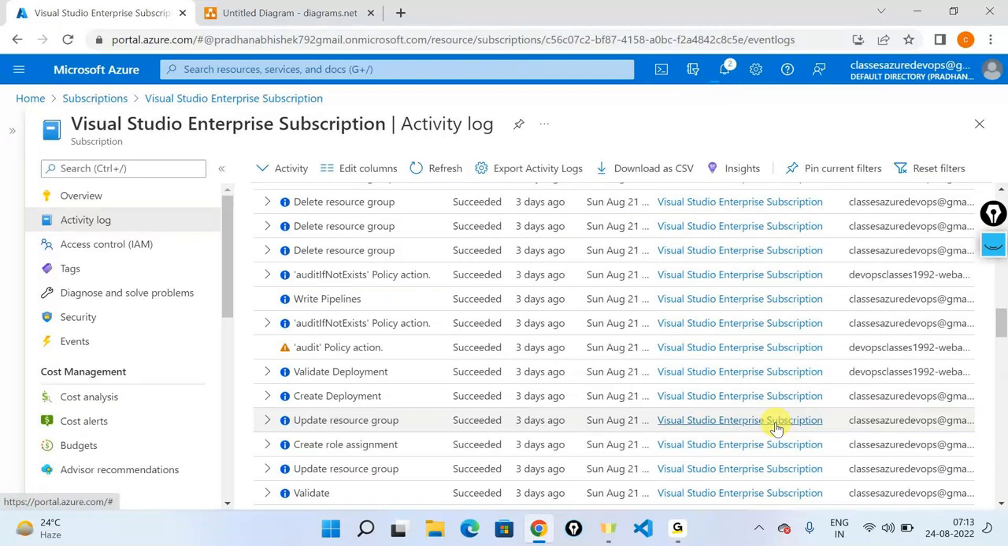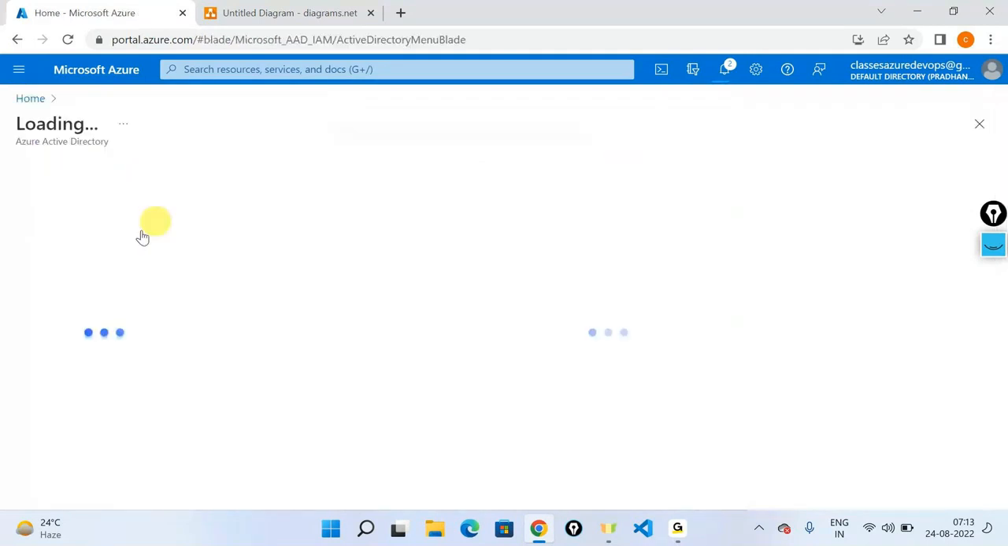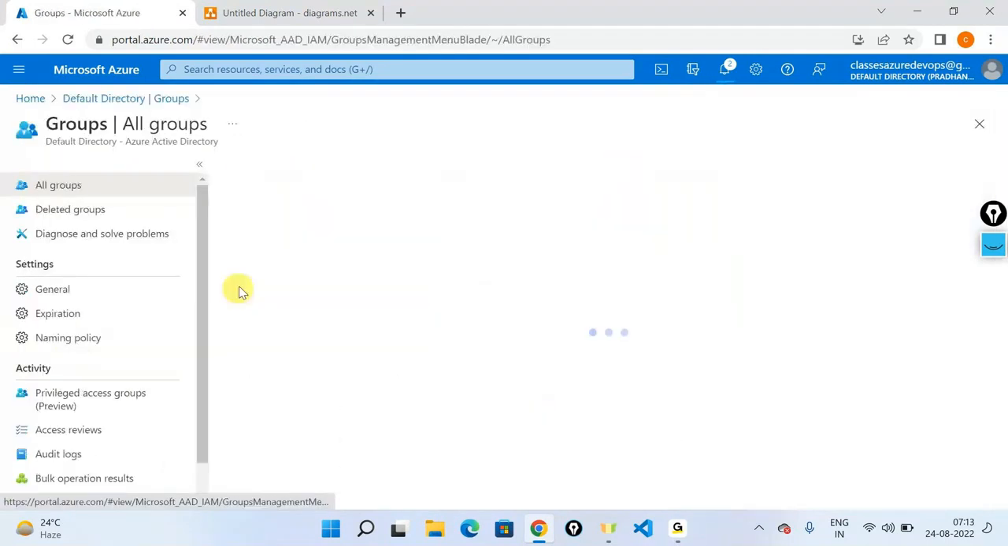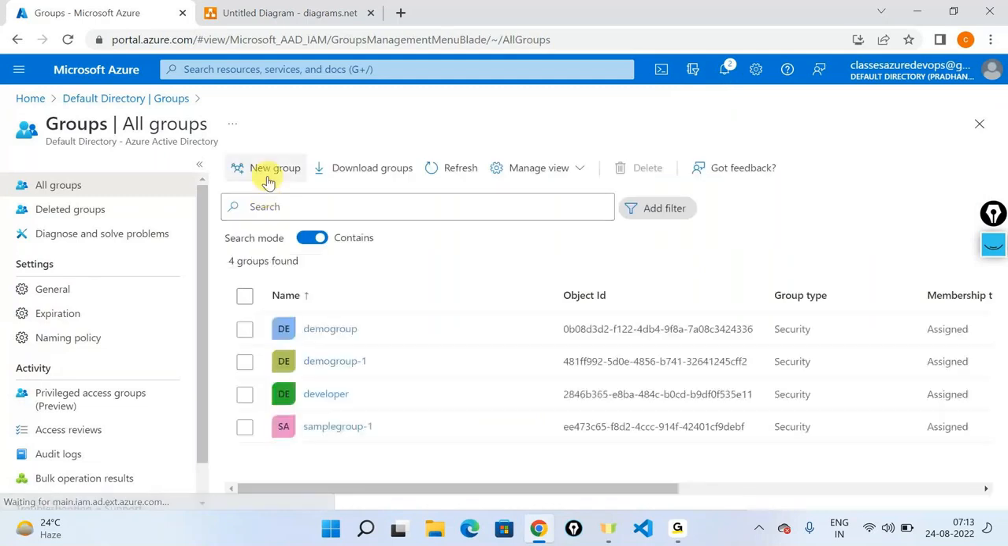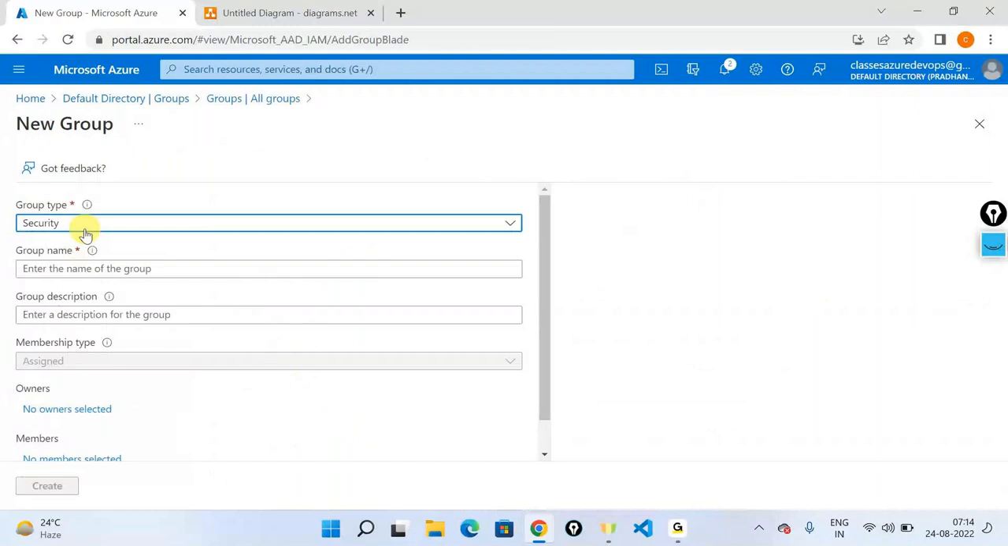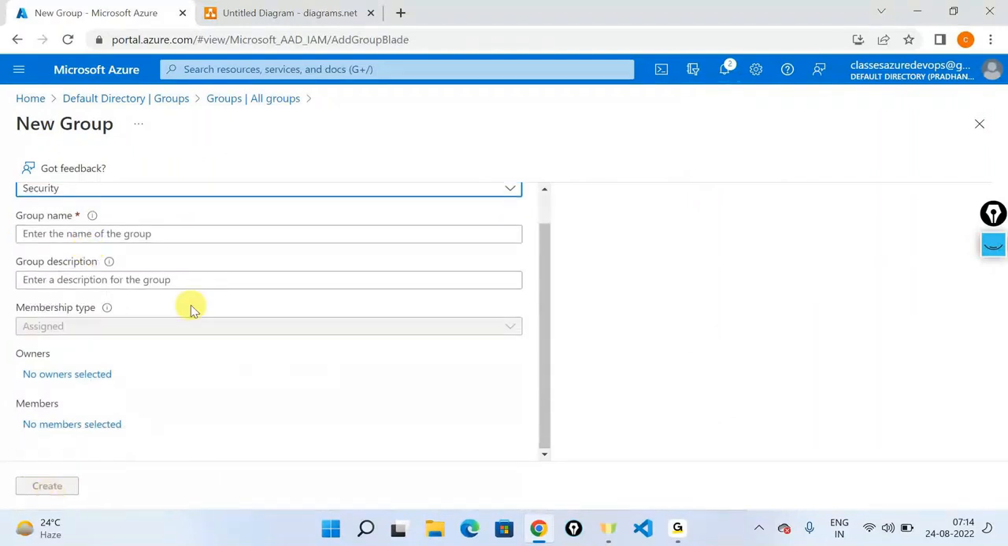Okay. How can we make a group? So to make a group, you will have to come here, go into Active Directory, go into groups, and then go ahead and say new group. Once you say new group, just give the group name, security, just say the group name out here, and then say create. That's the only thing that you have to do.